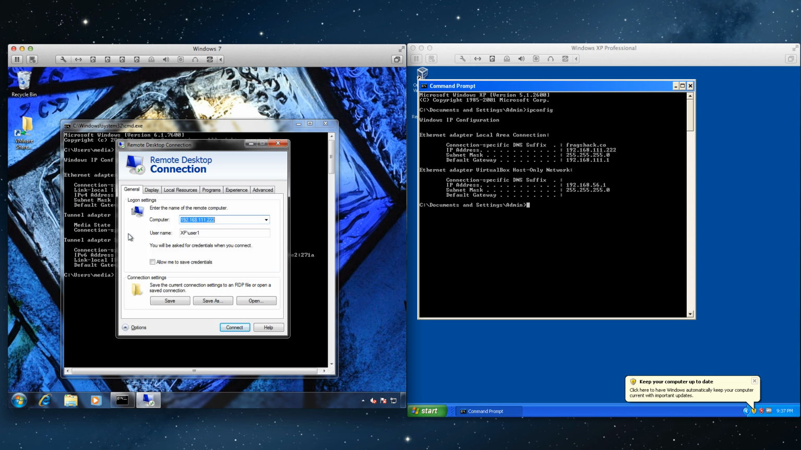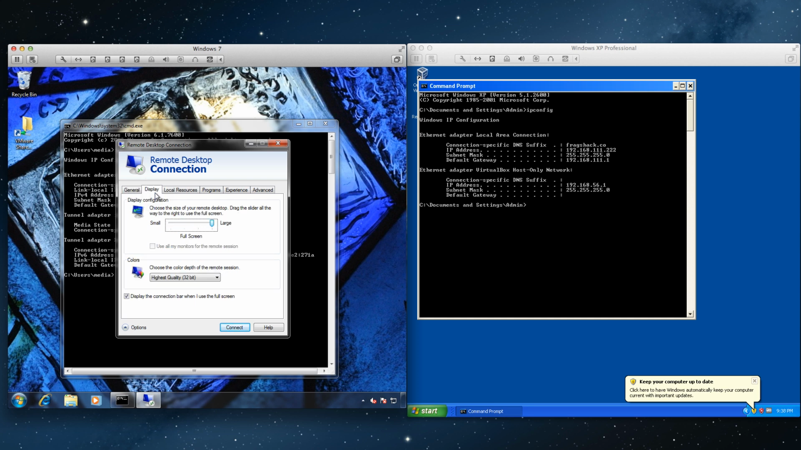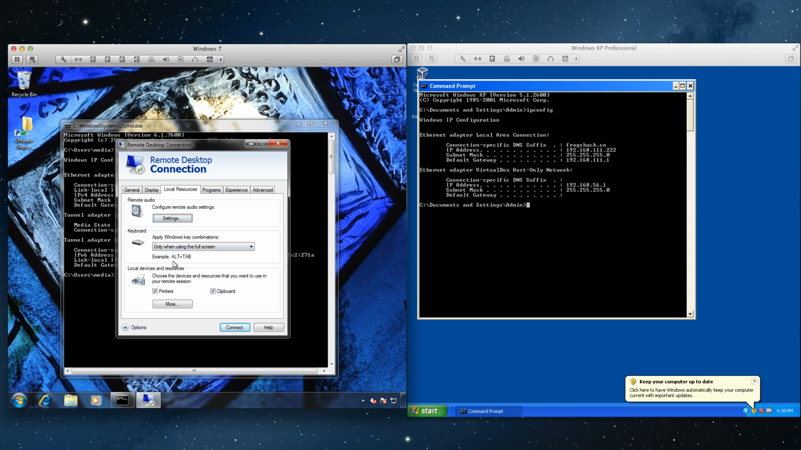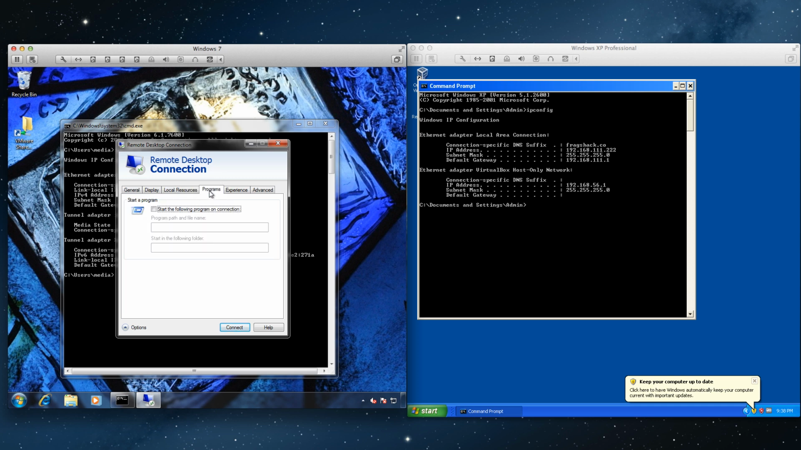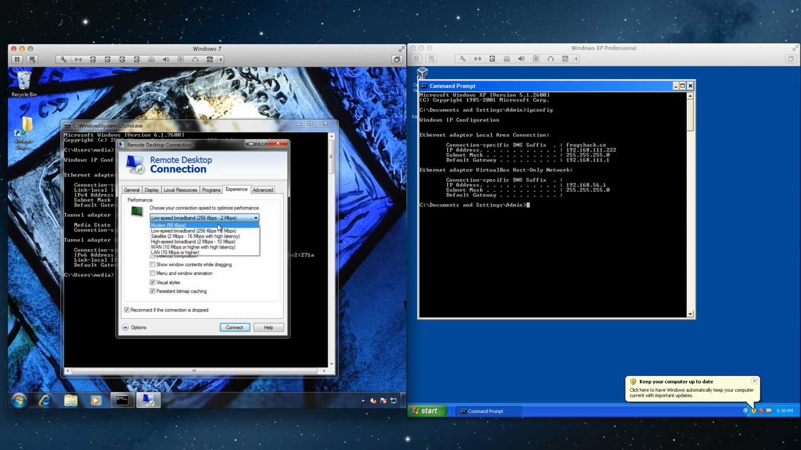So quick options here. You could preload the username if you wanted to, so you could also set up where you have full screen quality of display. Local resources, so if you want to map your keyboard, printer, clipboard, audio, things like that, you can. Programs, if you want, once you connect to the remote desktop, start some specific applications, you can. So if you have high speed, you can go here, choose some of your different speeds. By default, it's low broadband speed. You could also allow these additional items if you want.